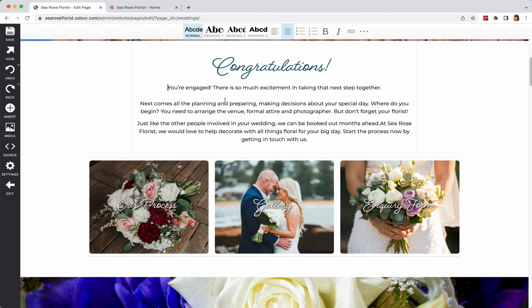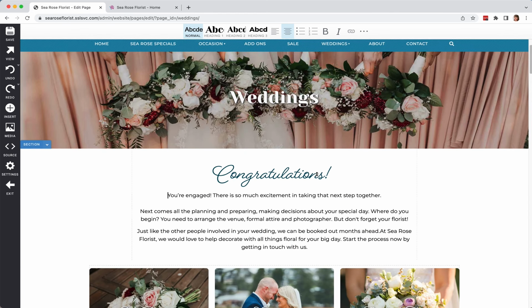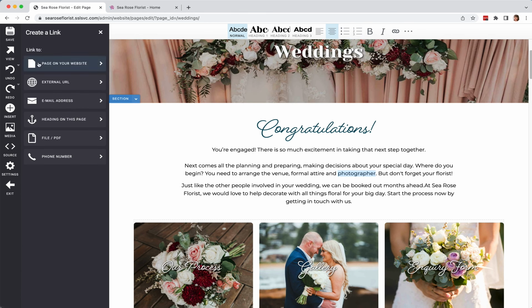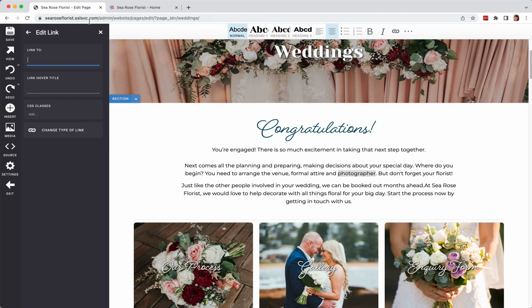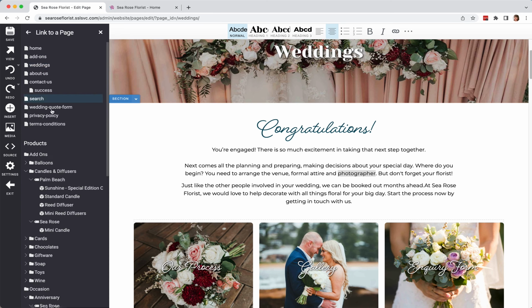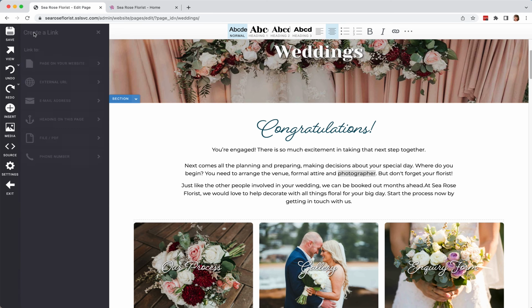Adding a link. So say you want to link to a photographer's website that has photographed a wedding with a lot of your photos. Highlight the text you want to link to, click the link icon up the top, and then choose what kind of link. If it's another website, it'll be an external URL. You click that and paste the URL in here. You can also link to another page on your website. If you click that, it gives you all the pages and products you can link to.